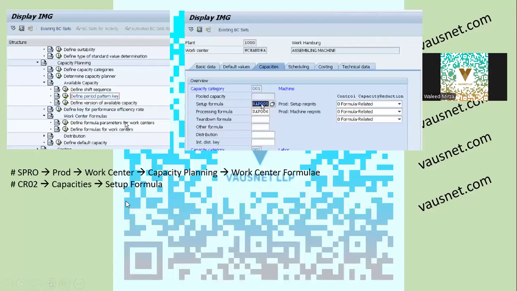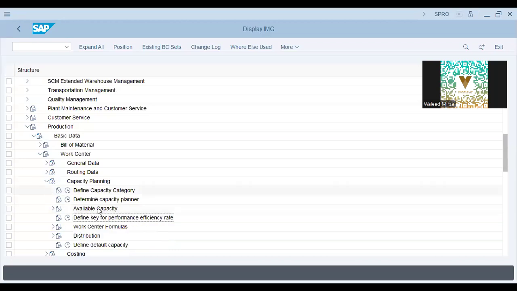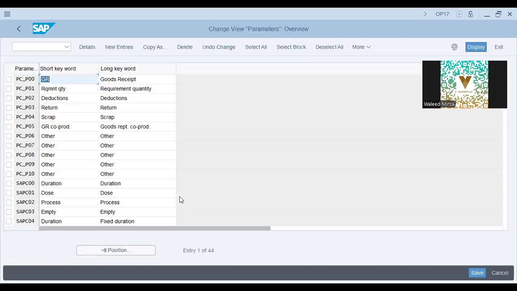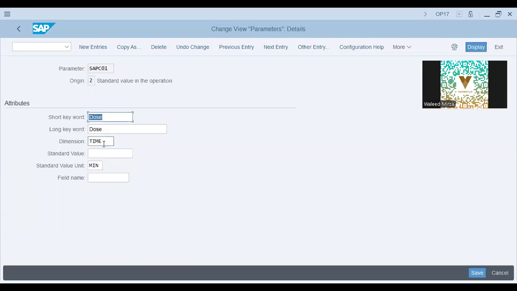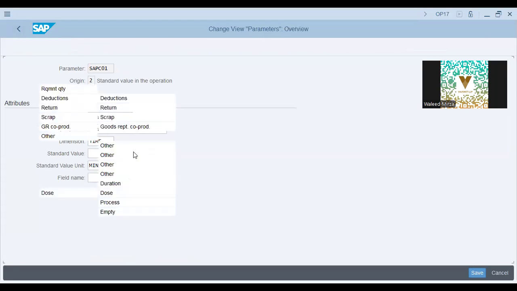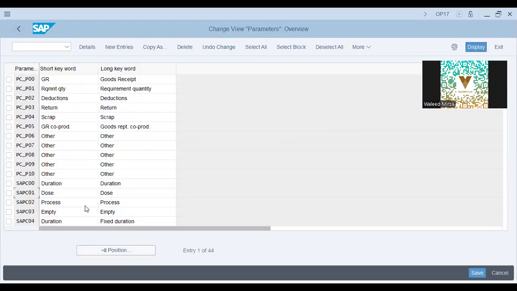Capacity planning, work center, and work center formulas. So with formulas, you are basically combining variables. For example, if you're working in pharmaceuticals, you will need a formula, and you can define that. Dimension is time, value unit will be minutes. Based on that, you will prepare your dose and that will be assigned in the work center.